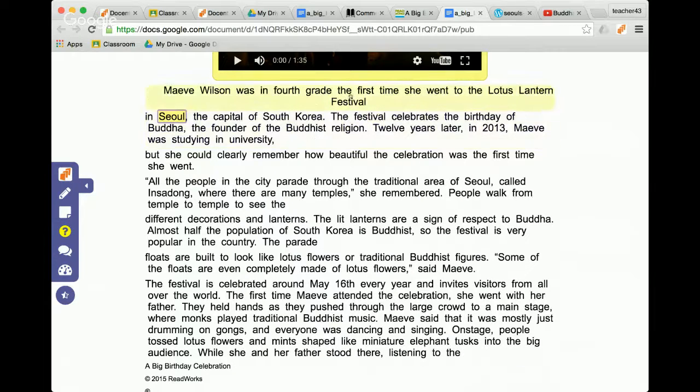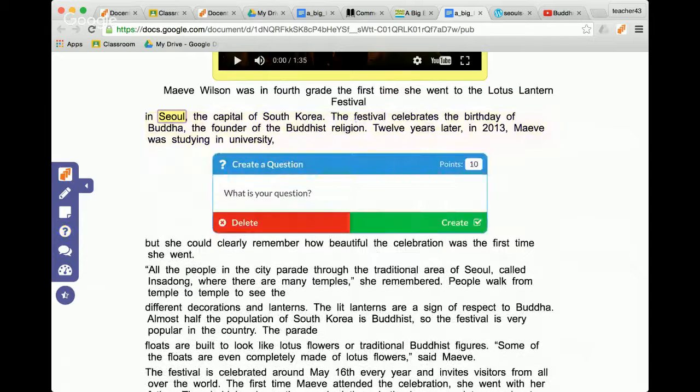And now I'm going to add in multiple choice questions. What this means is that now you can turn your Google Doc into an auto-graded lesson.